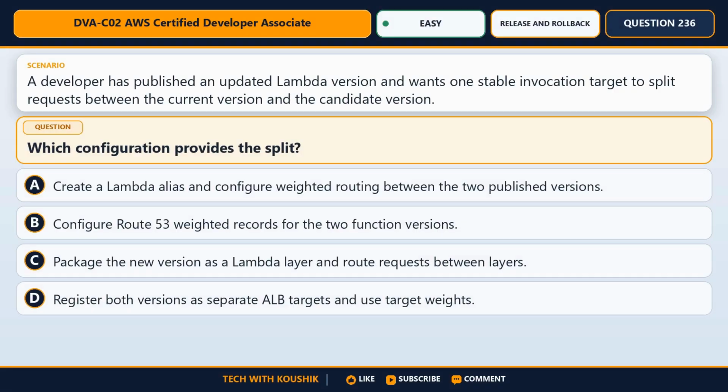Question number 236. A developer has published an updated Lambda version and wants one stable invocation target to split requests between the current version and the candidate version. Which configuration provides the split?